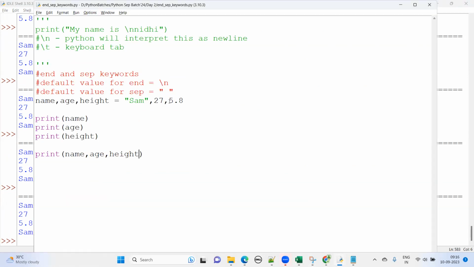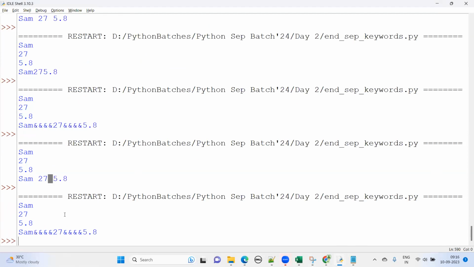Right now, let's suppose I want to override this default space between each variable. So I want to insert an ampersand sign between each variable. So we can do it like this using this sep keyword.